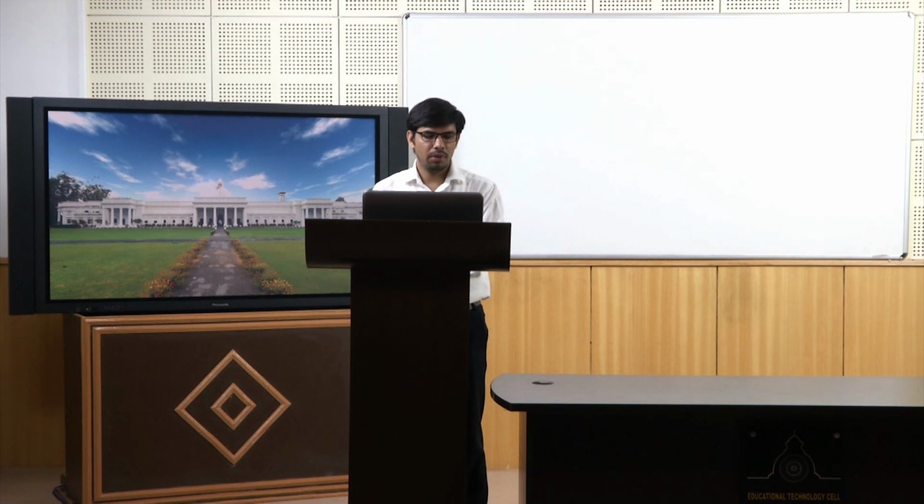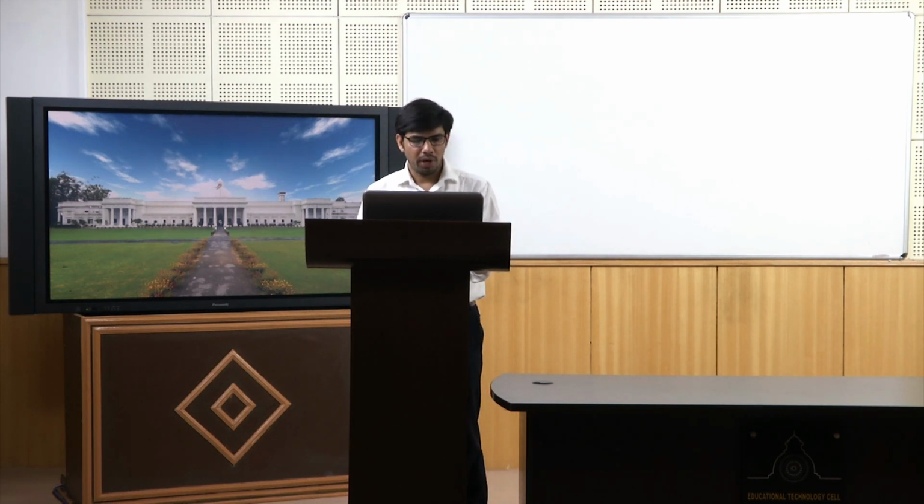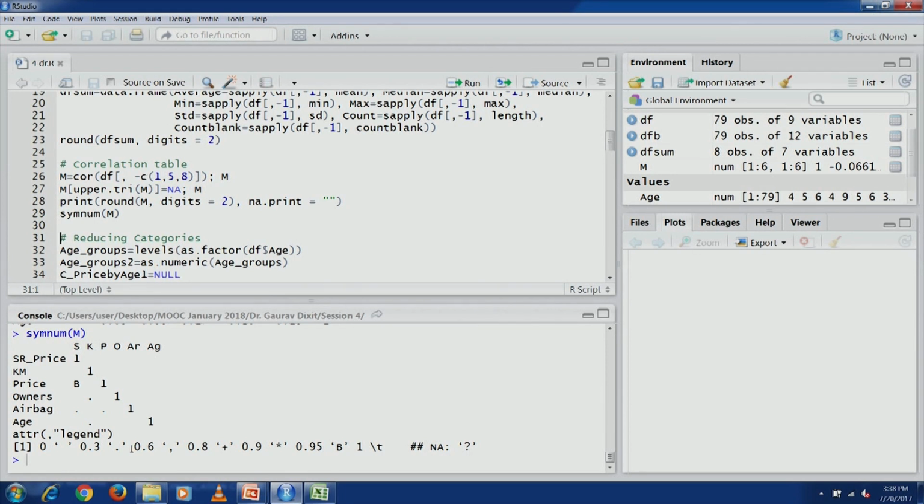So therefore, any correlation value which is more than 0.3, we are interested in knowing those two variables. So 0.3 to 0.6 are being depicted by a dot. There are 4 such values.